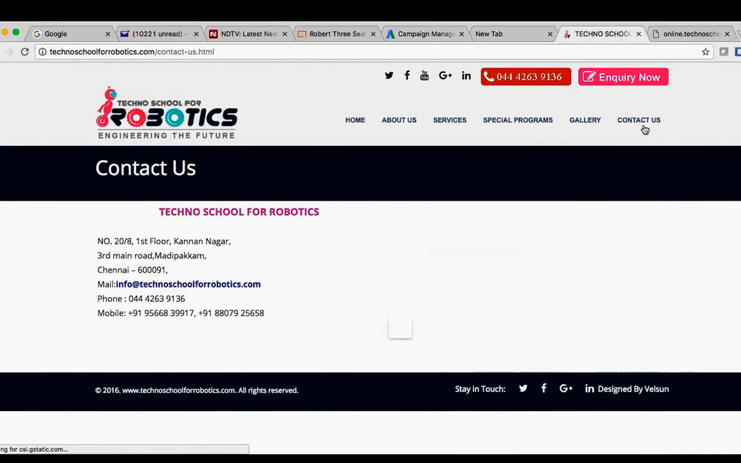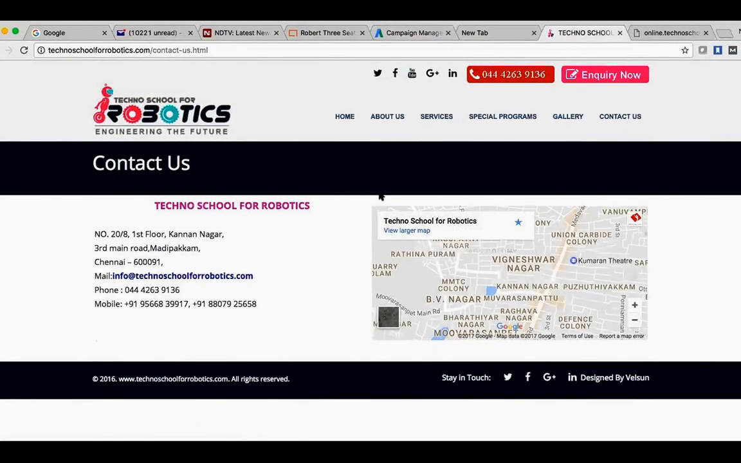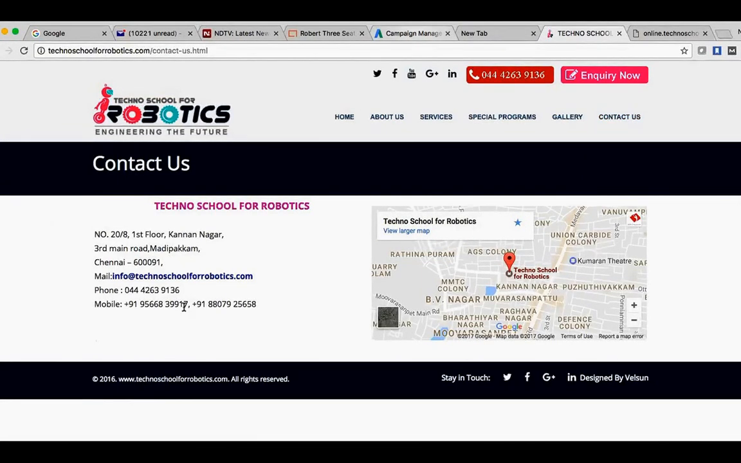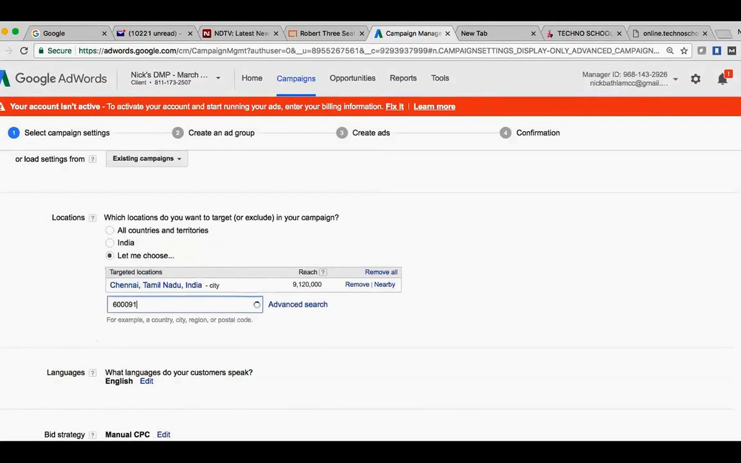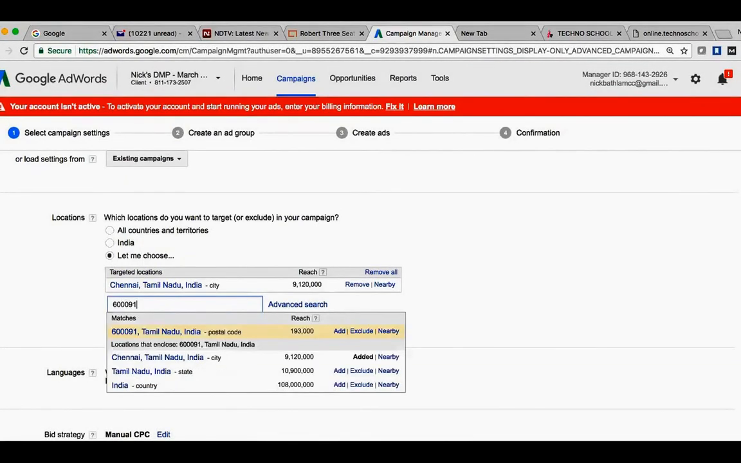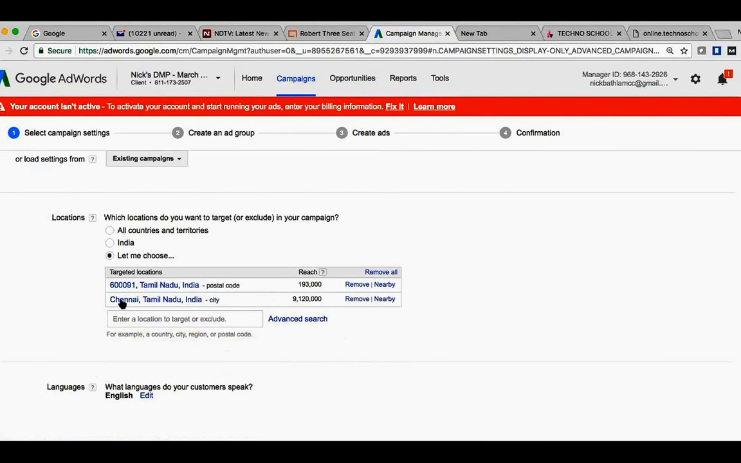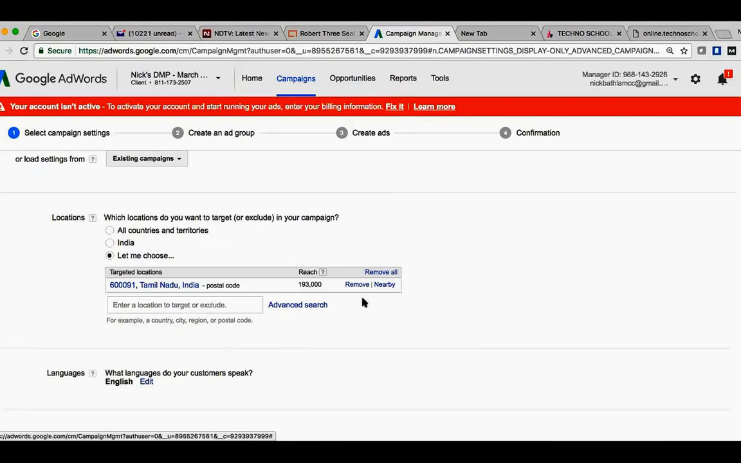All right, so I'm going on to the contact us section and looking at the zip code, which is 600091. Let's say I want to punch in this particular zip code. The zip code is going to take into account a smaller section. So here it comes. I can go ahead and add this. Instead of selecting the entire Chennai, which might not be a great idea to begin with, it's always better to start with a smaller section. So let's say I'm removing Chennai. What I can do is, around this particular zip code, there might be various nearby options. I'm clicking on nearby.